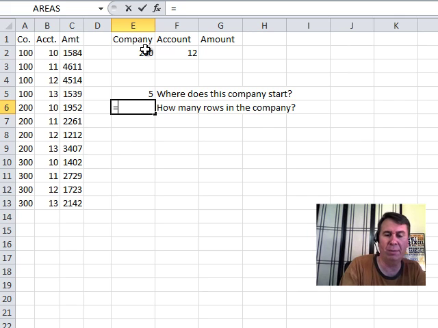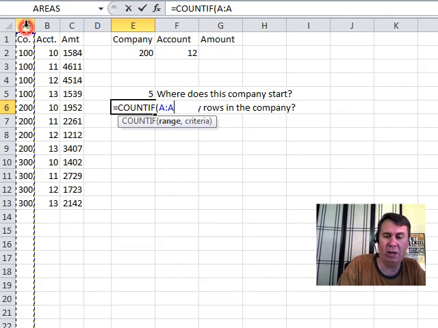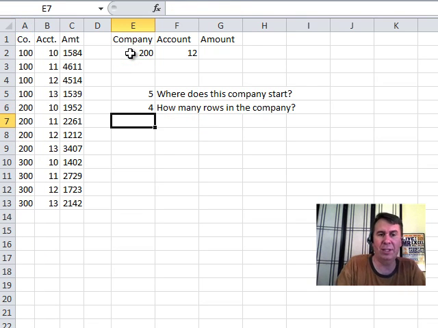And then how many rows in the company? So equal COUNTIF. COUNTIF, how many items over there in column A are equal to this particular company? And that's going to tell us that we have 4.